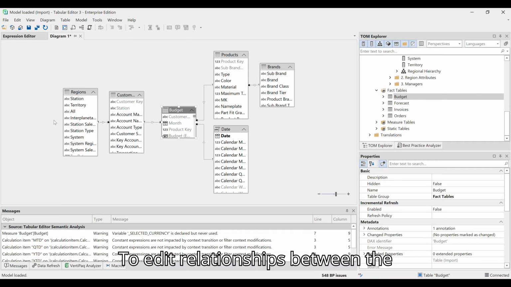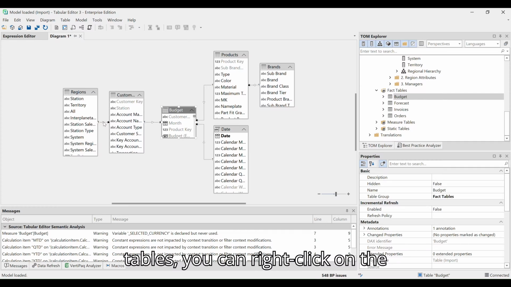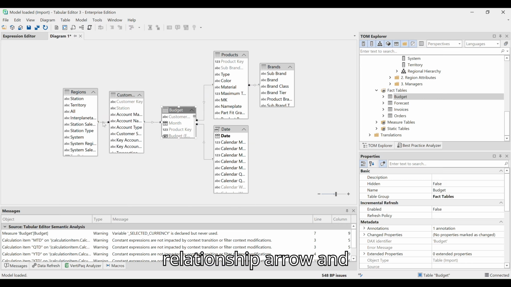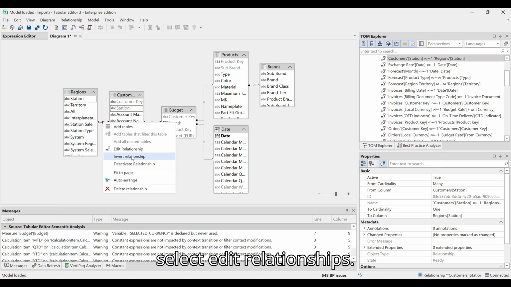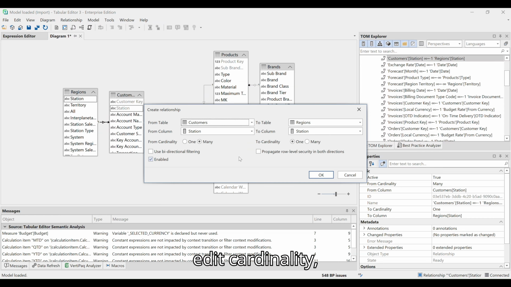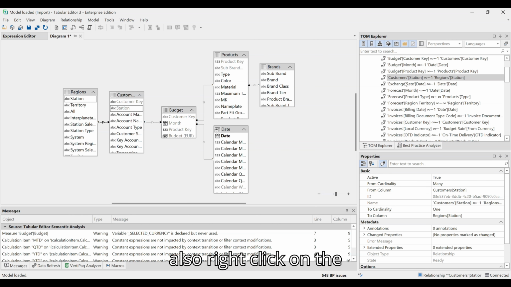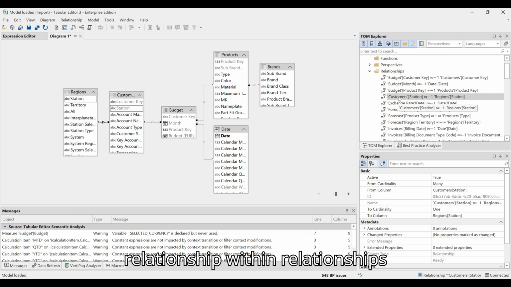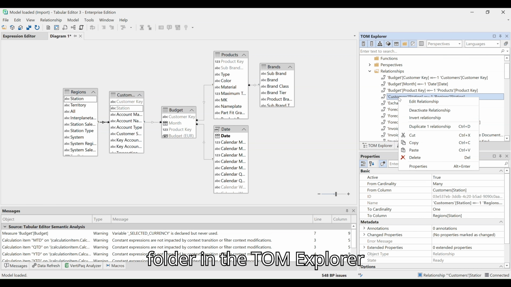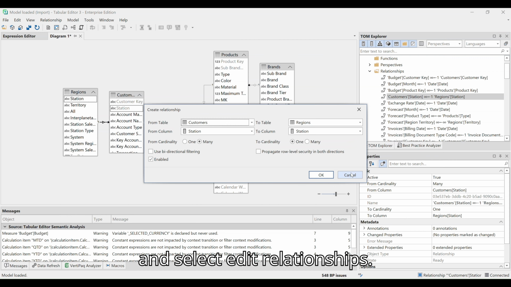To edit relationships between the tables, you can right-click on the relationship arrow and select Edit Relationships. Here you can edit cardinality, bidirectional filtering, row-level security propagation, as well as enablement or disablement of relationships. To open this relationship property window, you can also right-click on the relationship within the Relationships folder in the TOM Explorer and select Edit Relationships.